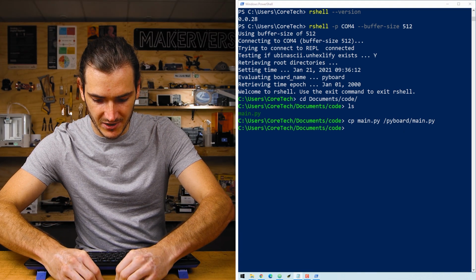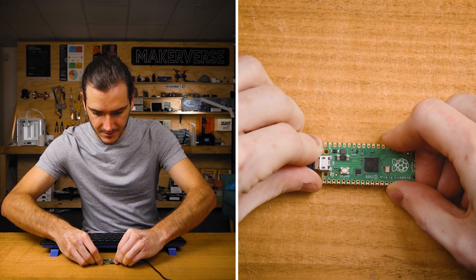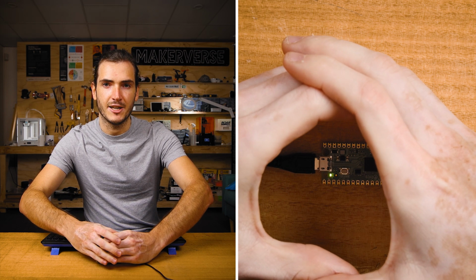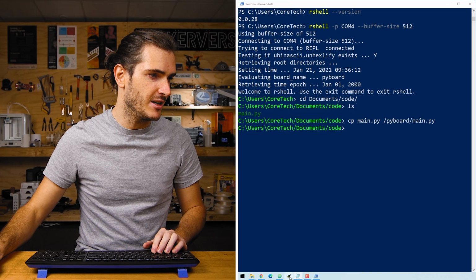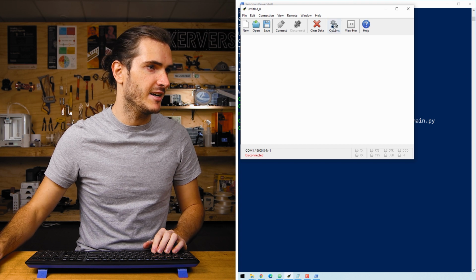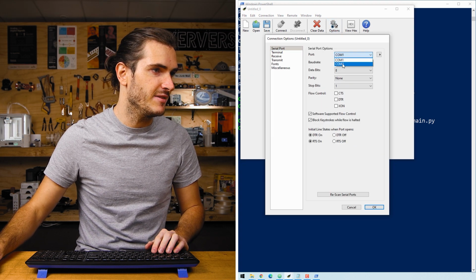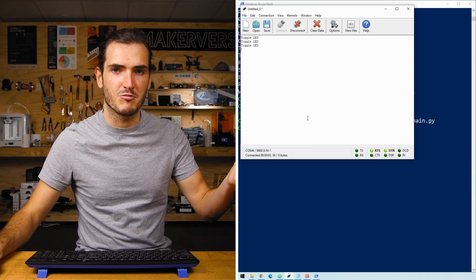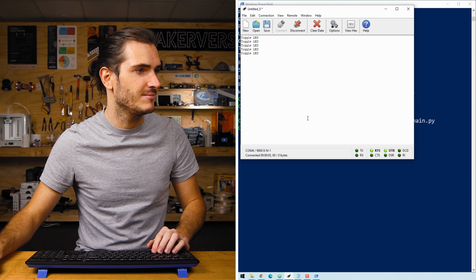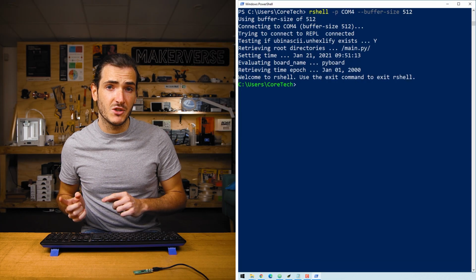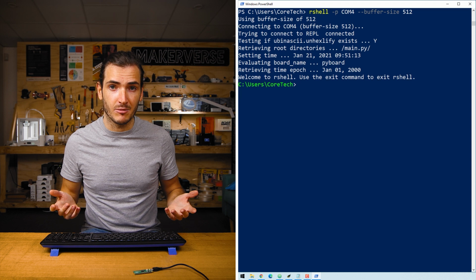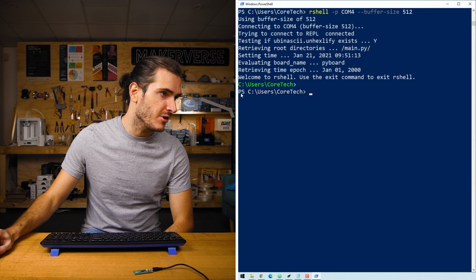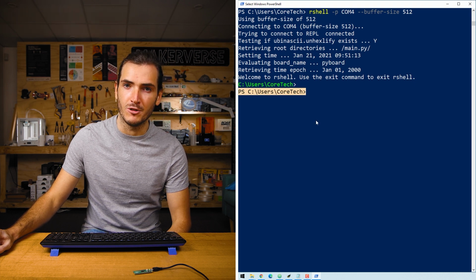I'll just power cycle it. I'll plug that back in. There's our flashing LED. I'll also open up CoolTerm and connect to it via serial. We also did this in a previous video. And there we have our print statement coming down the screen. If you ever want to exit Rshell and return to your regular prompt, all you have to do is use Control C. And now you'll see that the prompt has turned back to white for the normal prompt.